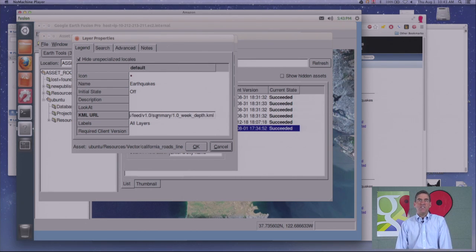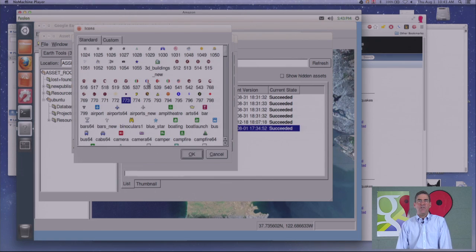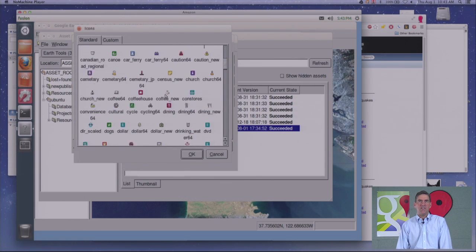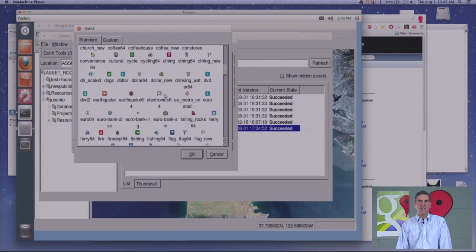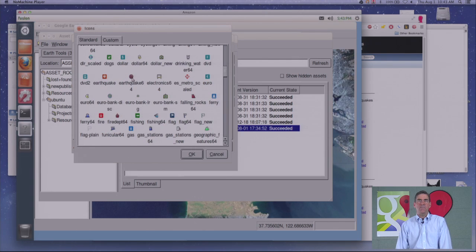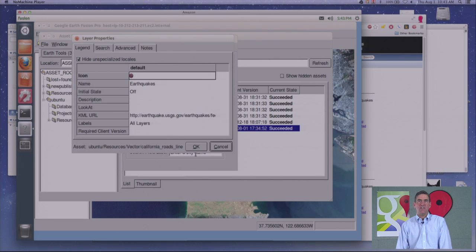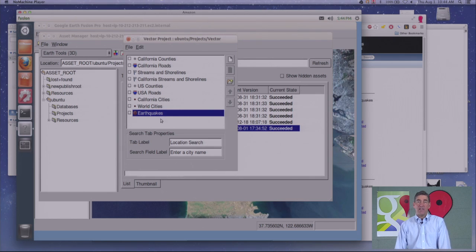So now we have an earthquakes layer, and then when the user clicks on it, they'll go fetch all of that data from USGS, and we can even change the icon to something different, something that looks like an earthquake. Hey, there we have an earthquake icon. So now we'll have earthquake icons, and I can hit OK. So really all I did was go to the layer properties, change the name, and put in the URL. And when I hit OK, I now have a layer called earthquakes, and that layer will go out and fetch data from a different location.